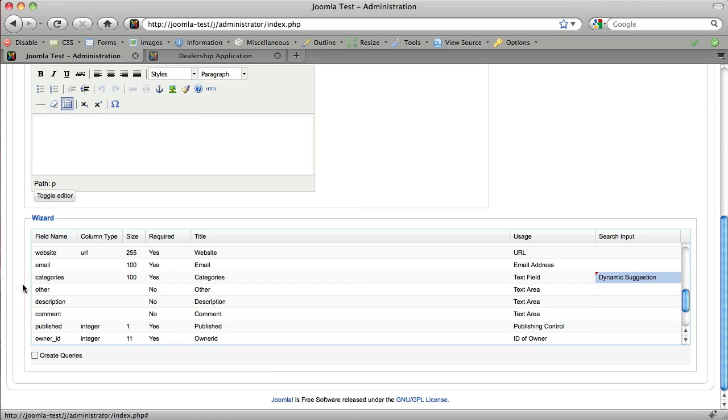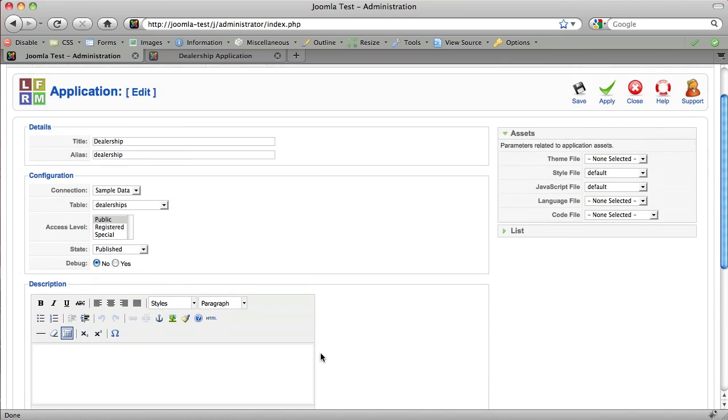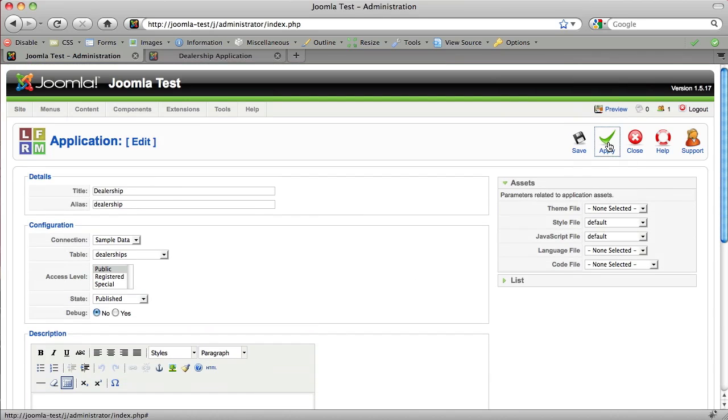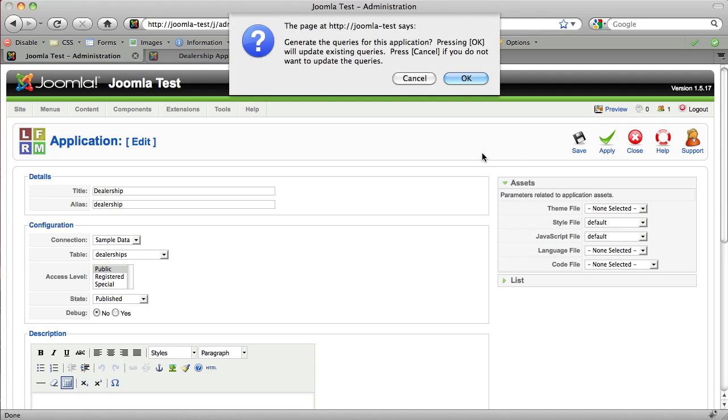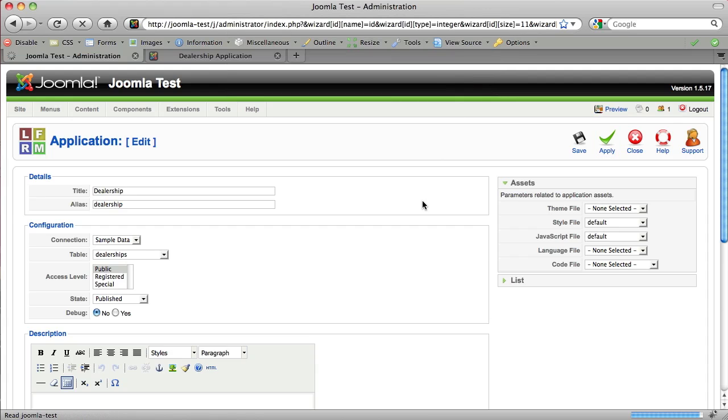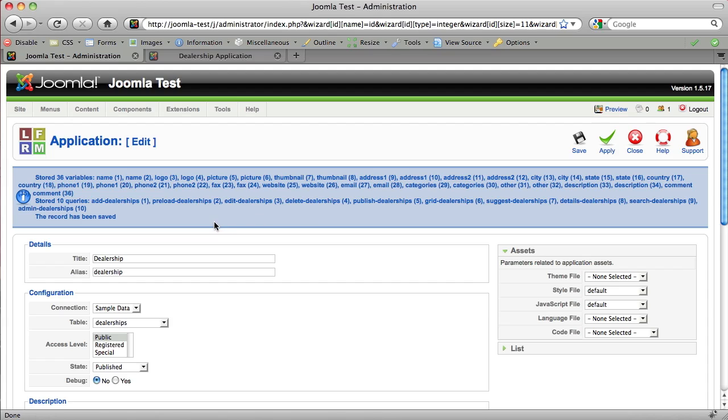So we've configured our table. Now to generate the queries, we say create queries. We come back up. Let's hit that apply button. This is a warning that we're going to generate the queries for us, and it will be updating the existing queries. Actually, we don't have any existing queries yet, so that'd be fine. Hit OK, and it comes up with a message saying what we've created. We've created some variables, and we've created some queries. Well, let's check those out.